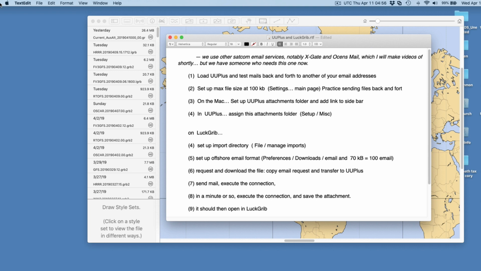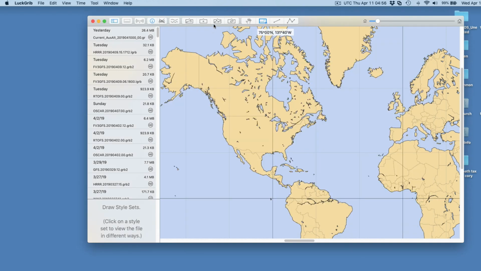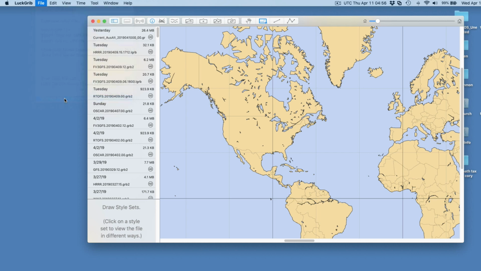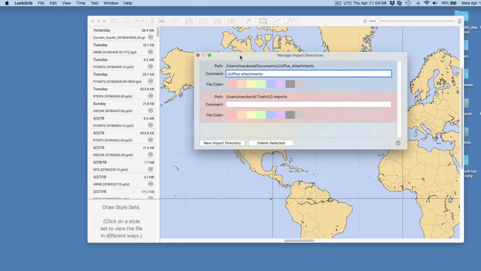Okay, so I go up here to LuckGrib, and now I'm up at the main menu of LuckGrib. You may not see this cursor here, and I go to File, Manage Import Directories, and that brings up this one. And now UUPlus attachments. Oh, I must have done this ahead of time, but anyway, you see, these are highlighted. Let me delete it.